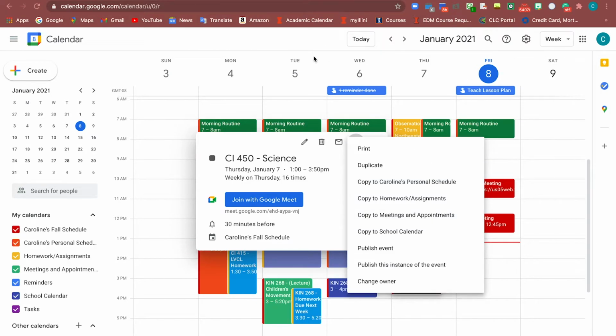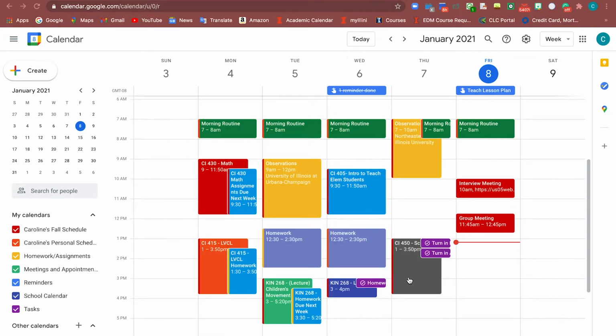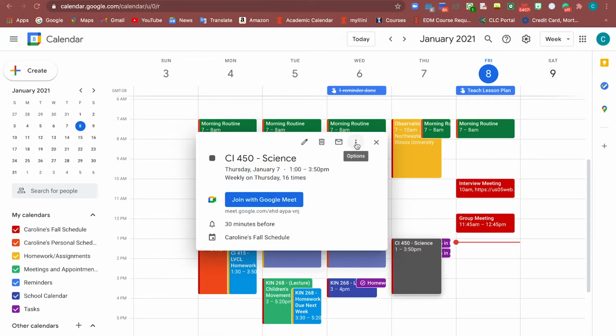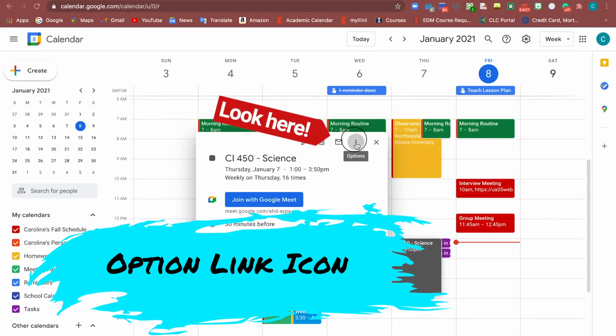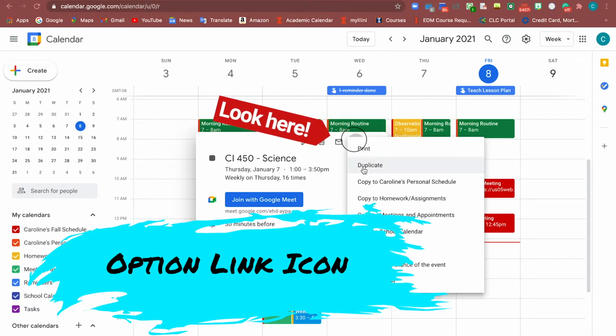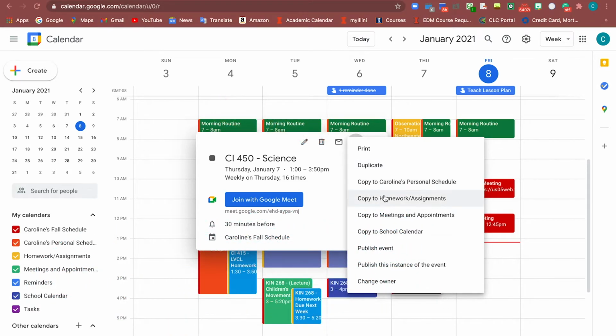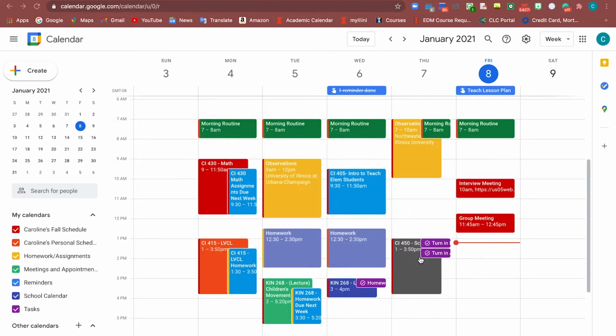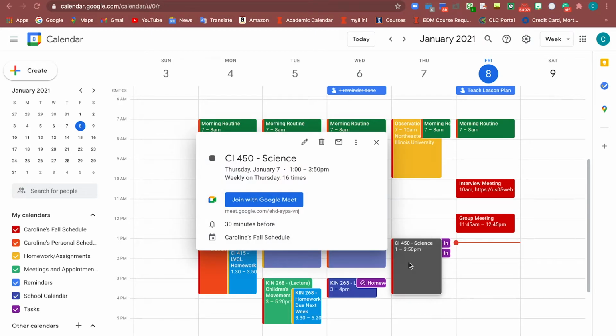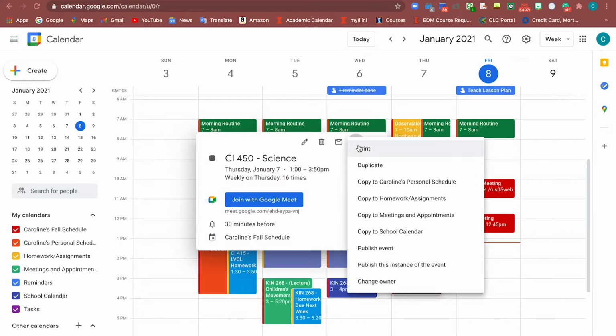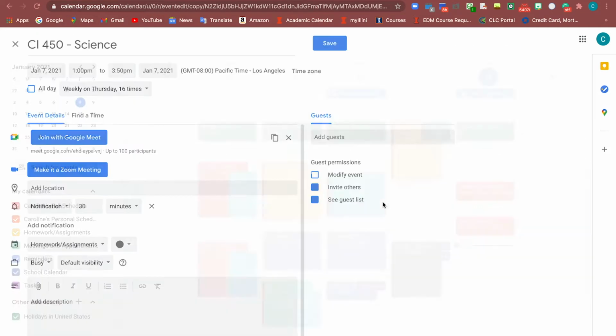So the seventh tip and trick that I would like to show you on this time block is the option button over here. If you want to duplicate your time block, which you totally can, you can click on duplicate, or you can copy it onto your personal schedule, your homework and assignments, your meeting and appointment, and all the other different parts of your life that we created earlier on this Google Calendar. So let's say I wanted to duplicate my science class, but I want it underneath homework and assignments. Well, I'm just going to click on that.